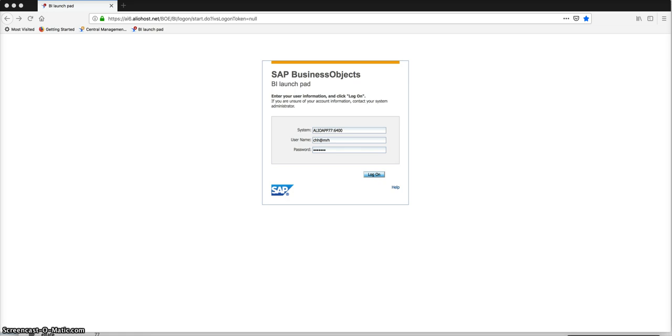Then your username, which will be your Alio username, @MRH, put that in lowercase. Then your password is temporary, but it's going to be your Alio username followed by the numbers 1, 2, 3. So for me, that would be a capital C, lowercase h, 1, 2, 3. And then once you log in, it will ask you to change it. Once you have all that done, click Log On.